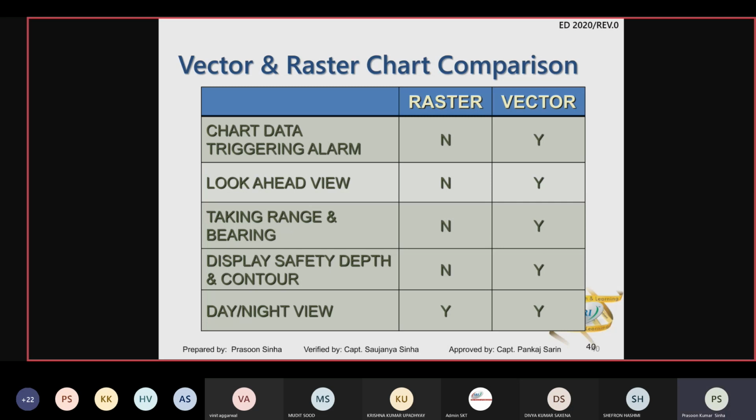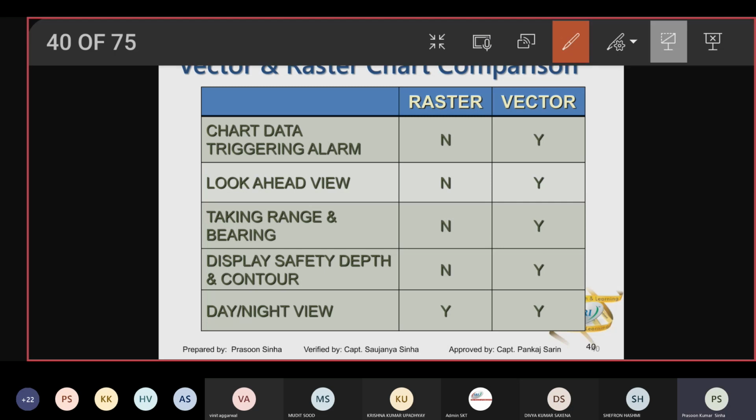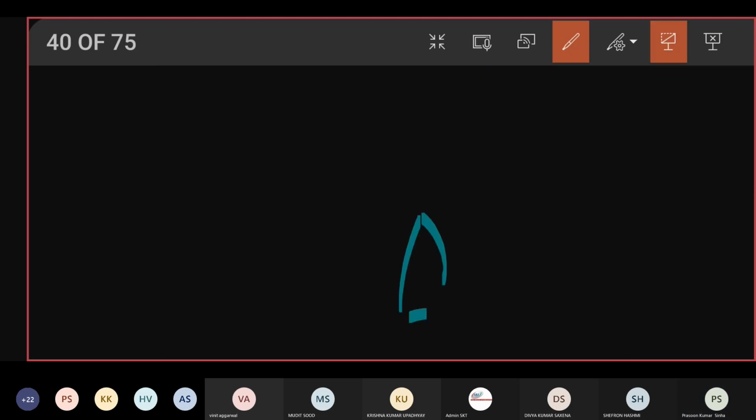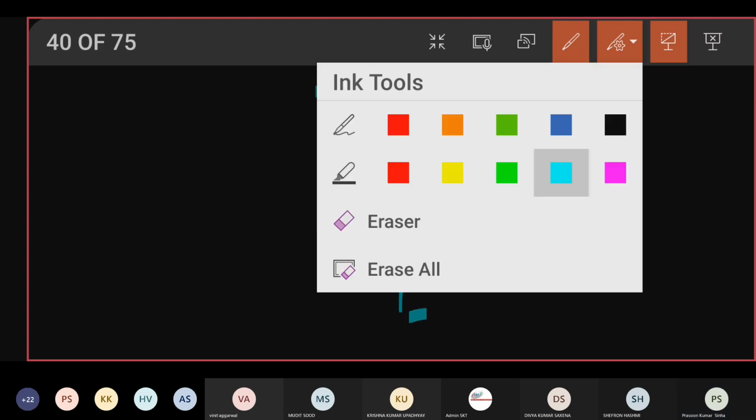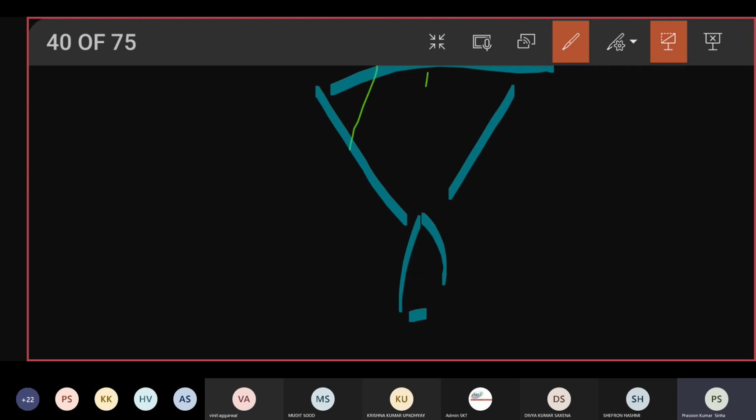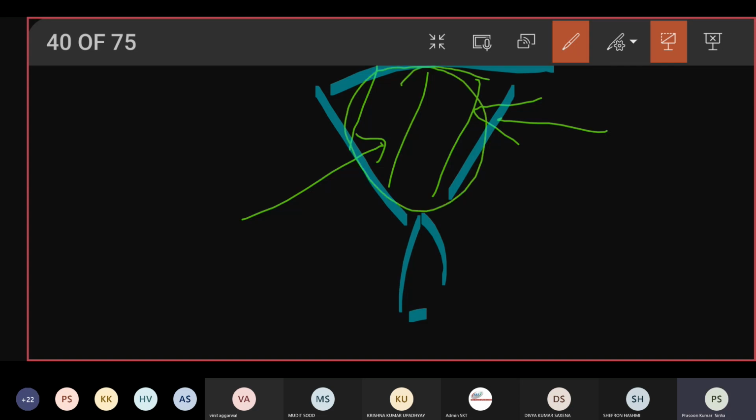Then look ahead view. There is this feature available. You can create a look ahead view. In this, you have defined a sector. इस एरिया में अगर कोई भी टारगेट घुसती है तो अलार्म बज जाएगा। This area is being continuously scanned by the ECDIS system. If any radar object or chart object is entering here in this area, there will be alarm.